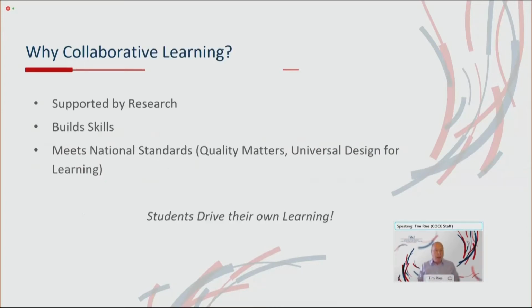So at COSI, we have this saying that we are always trying to get to the why of things. We don't use tools or technologies just for the sake of using them. We really want to put student learning first. So everything that we do, we try to do with purpose. So why collaborative learning? Well, one reason is that we know that it's supported by research.